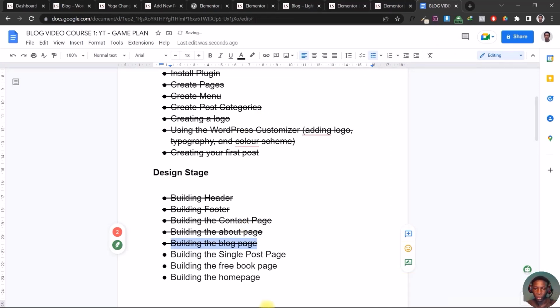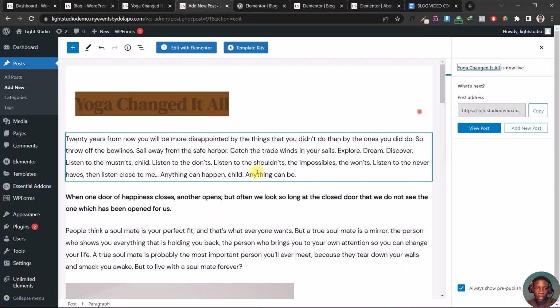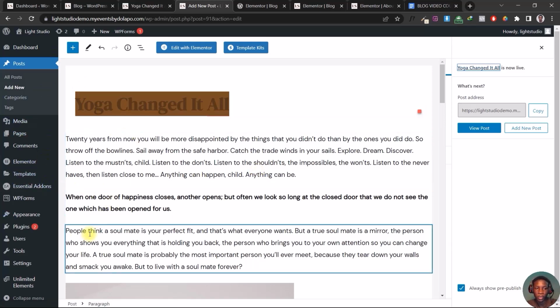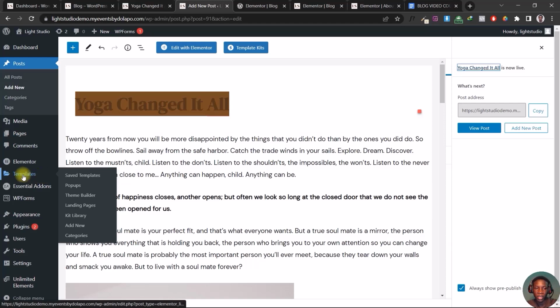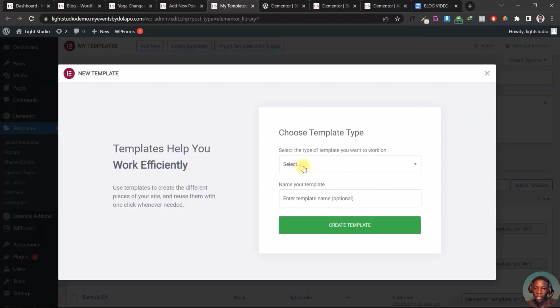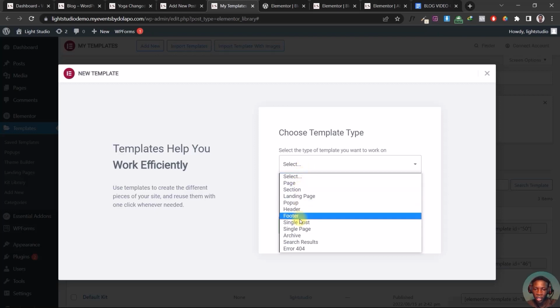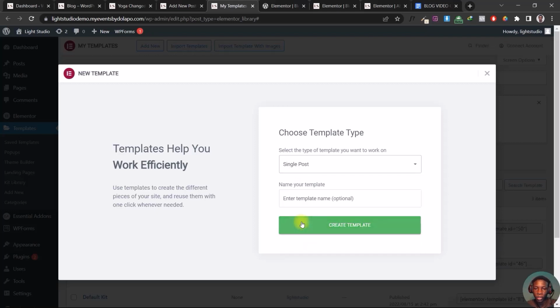So we'll go to the single post page now. In order to start building that page, what you need to do is come back to your WordPress dashboard. On this dashboard, just come to these templates here. Then click on add new. Now, in this case, you just click on select here. What you're selecting now is single post, not header, not footer, single post. So just click on it.